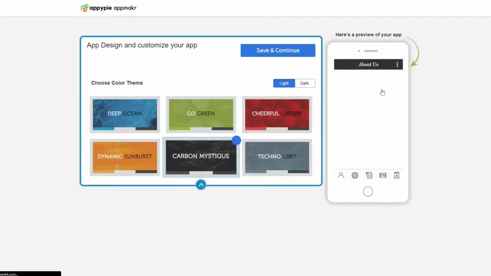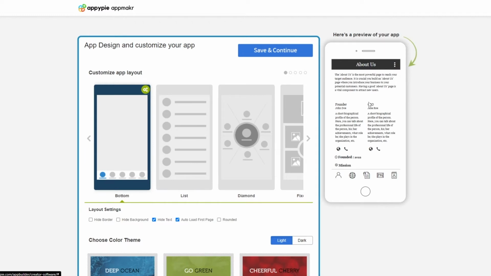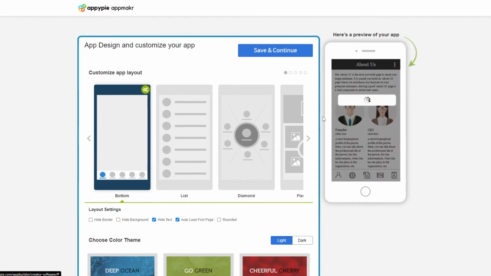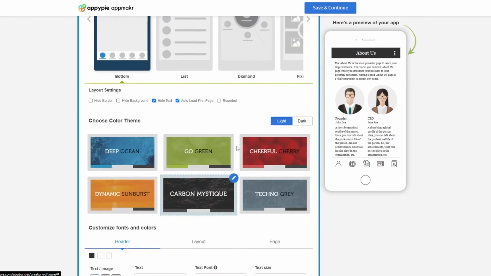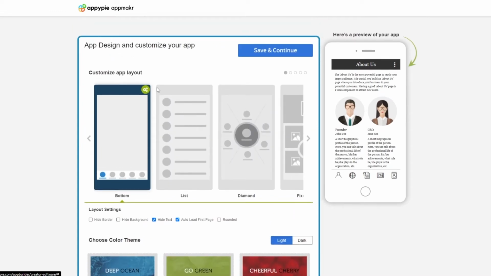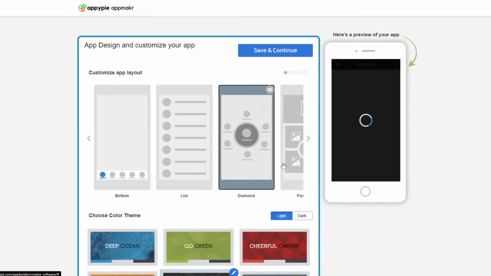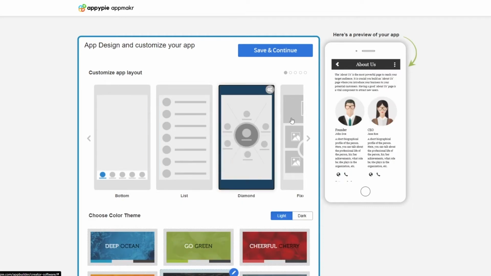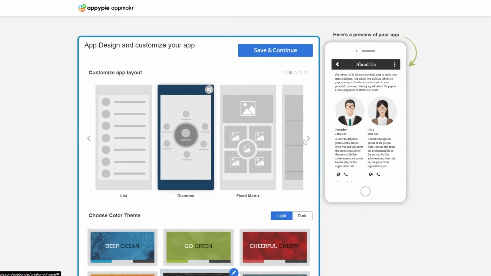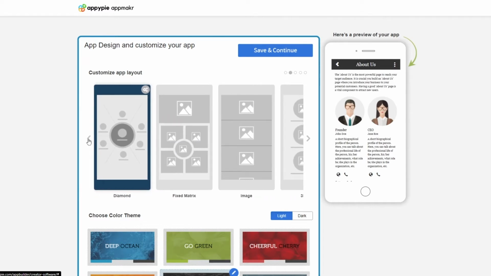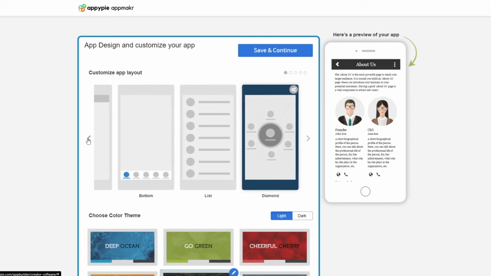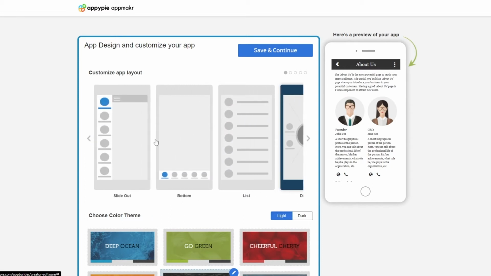So over here, as you can see, it also gives you a live preview of your application. You have all these different settings where you can choose what it looks like. Over here you have your customized app layout. So you have your buttons, you have your list, you have your views, and you have fixed matrix, and then you have images and stuff like that. Since it's a fashion app, we're just going to go ahead and click on the layout. So we're going to keep it simple.